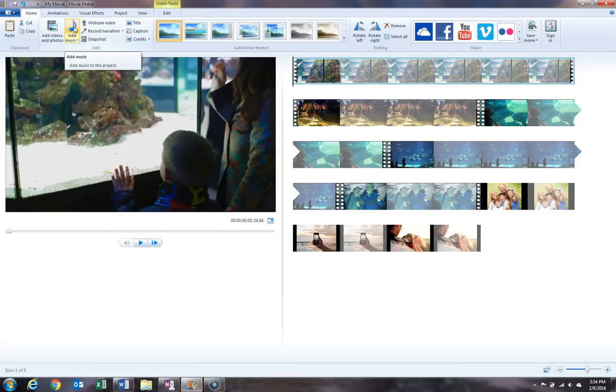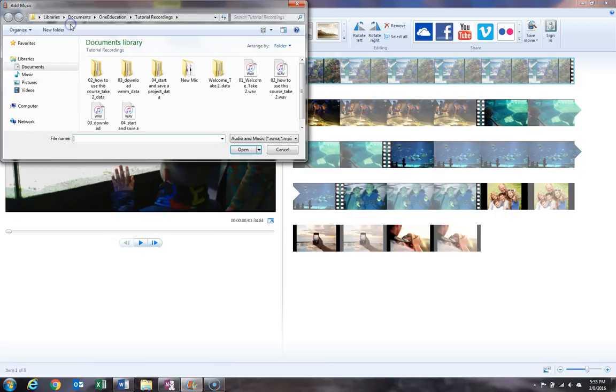Now if we want to add music to the beginning of our movie, we'll go ahead and click on the Music note. Now we can also click on the Add Music button. That'll give us some additional options. For now, let's just add music to the beginning of our movie by clicking on the Music note.